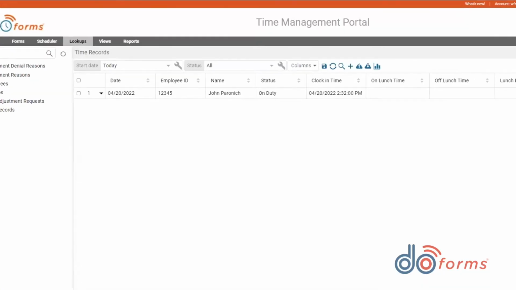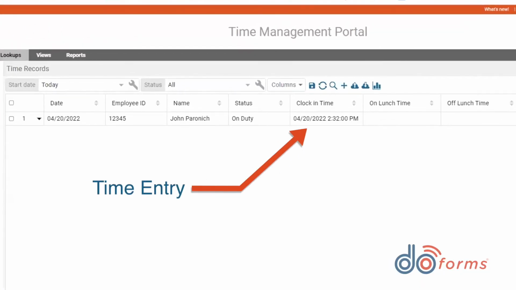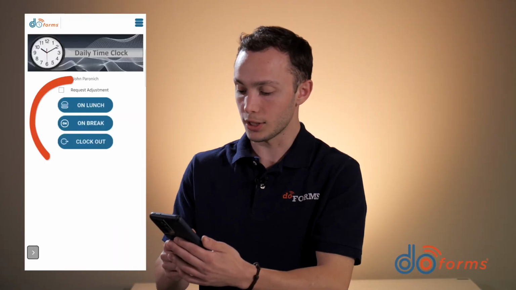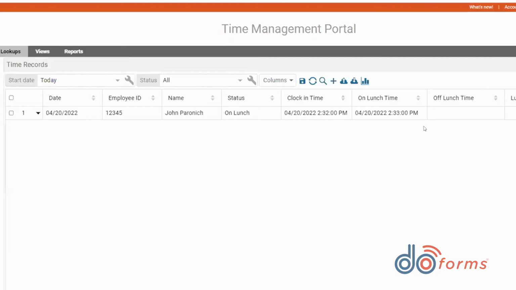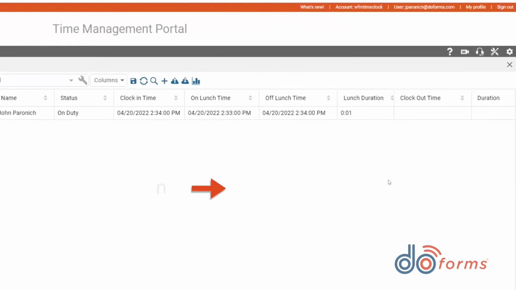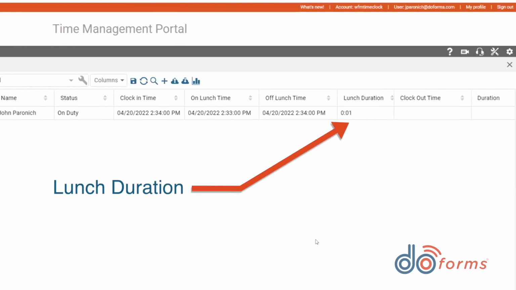As we can see, the system already updated itself with my new time entry. Let's add another event. Notice the system now provides me with different options. I will now go on lunch. Okay, the record has been updated. When I go off lunch, it will also calculate my lunch duration.